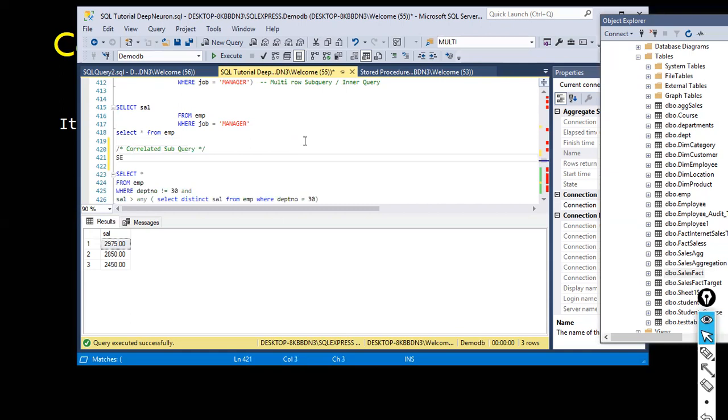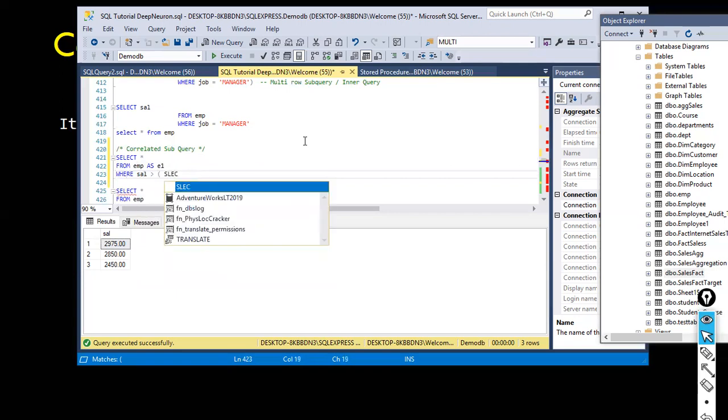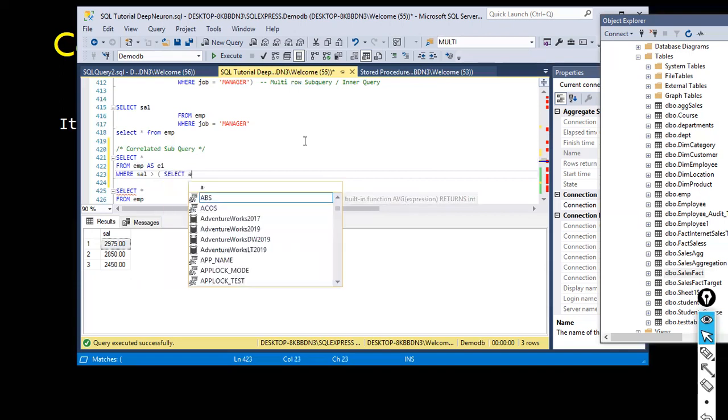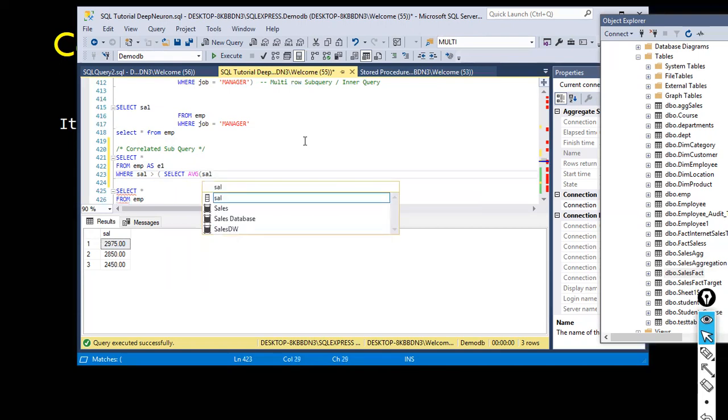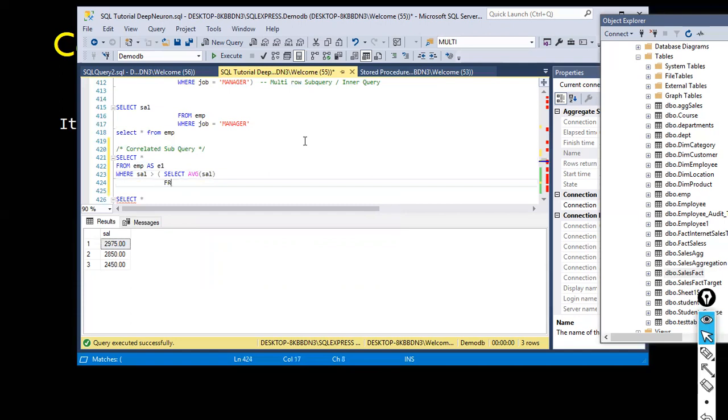Correlated subquery. Here what I do is I just write select star from employee as E1, where salary is greater than select AVG, average is a reserved word in capital letters, average salary from emp, the same table, but I give another alias as E2, where E2.depart number is equal to E1.depart number.